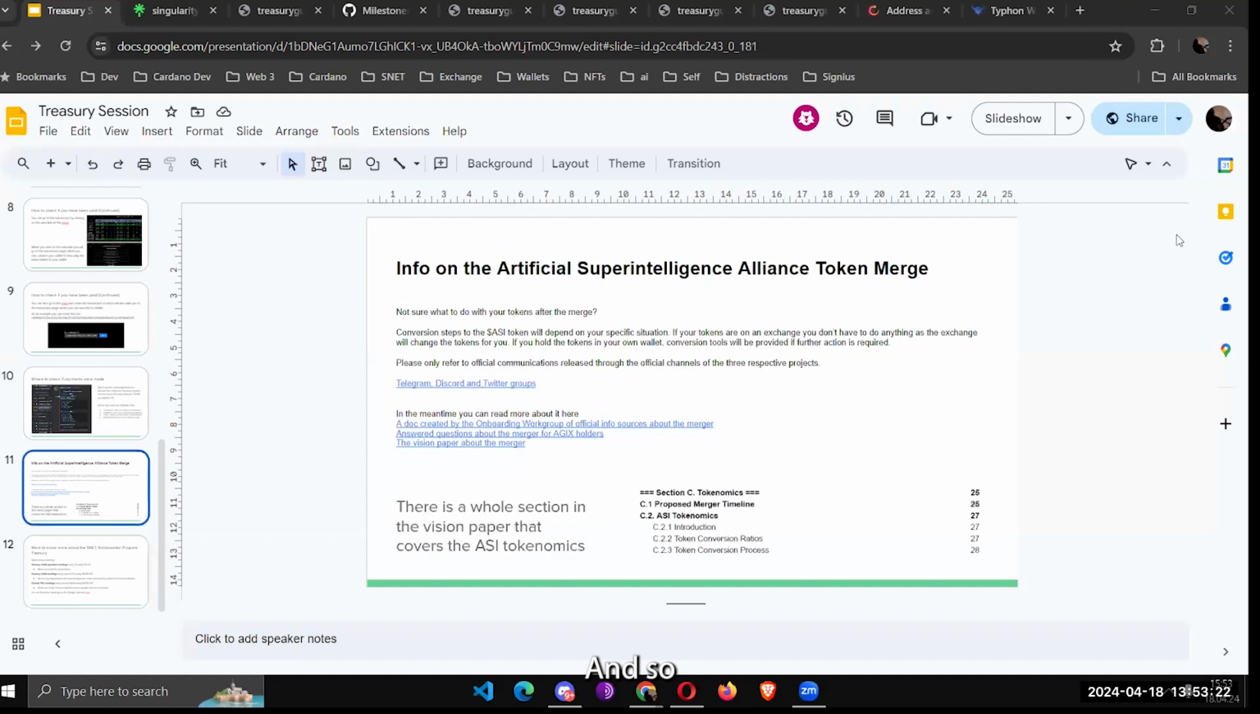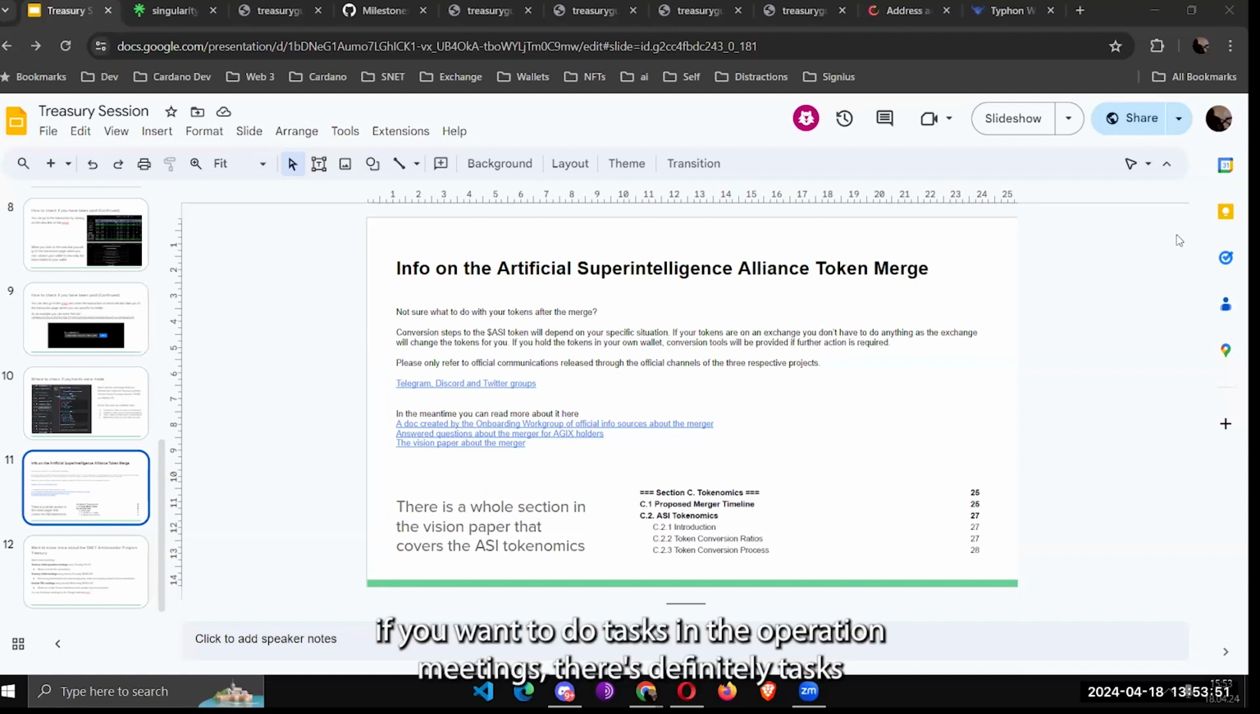Volga asks, he's interested in joining the Treasury Guild in the Ambassador program, and how can the tasks be done in this Treasury Guild? So the best way is just to join the meetings, and right now in the operation meetings you are able to contribute if you want to do tasks. In the operation meetings, there are definitely tasks you can do, and that's basically the bundling of transactions.